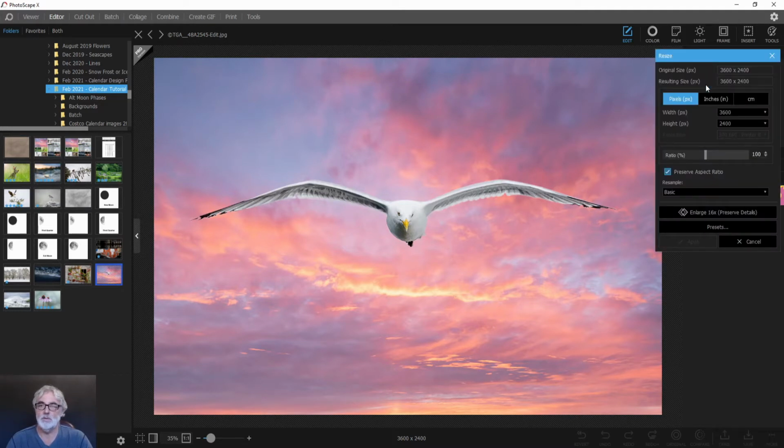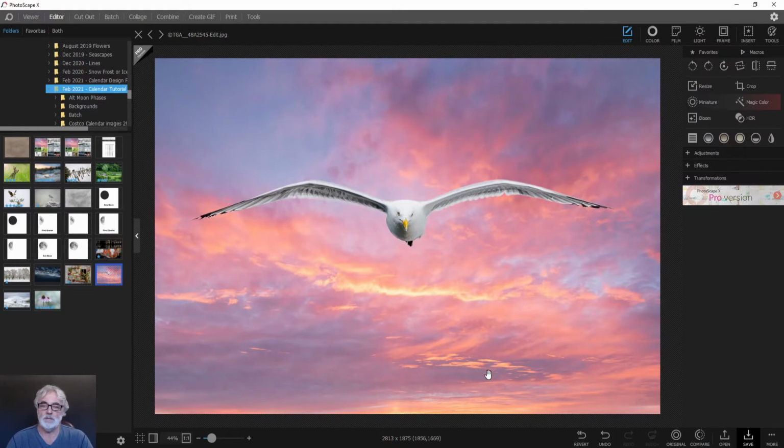Now the next step is to go into resize. With resize, all of these photos are going to be exactly the same for our template, and the height of the image is going to be 1875 pixels high. So I'm going to go down here to resize. I'm going to make sure that pixels is clicked. Under height, we're going to type in 1875. Now you'll notice that the width is 2813, which is the proper width. Okay, so now we're going to click apply, and that will resize our image, as we can see down here, to 2813 by 1875.